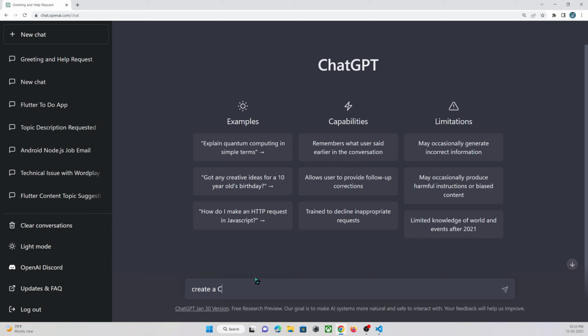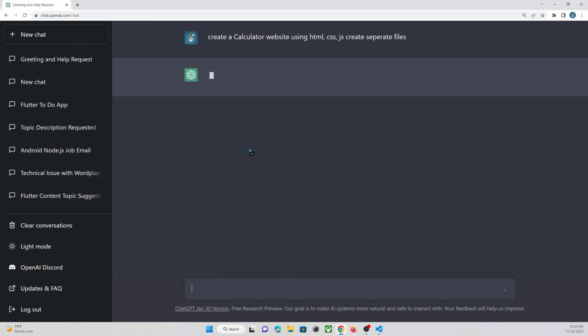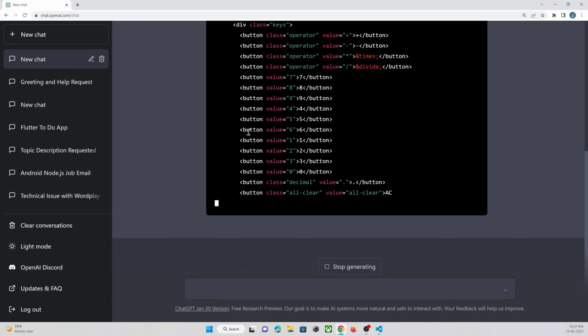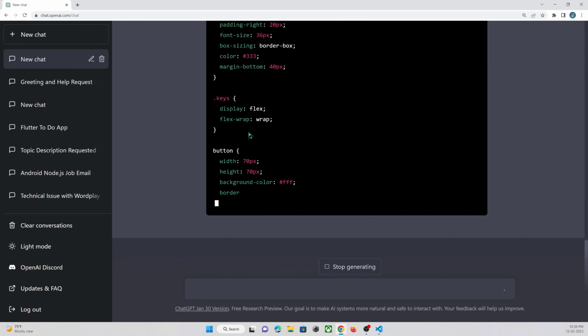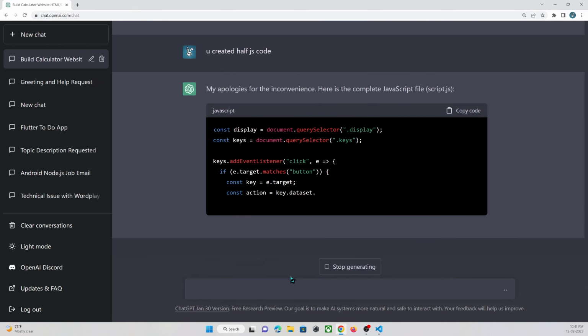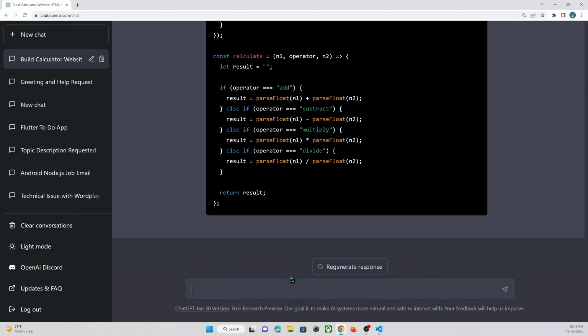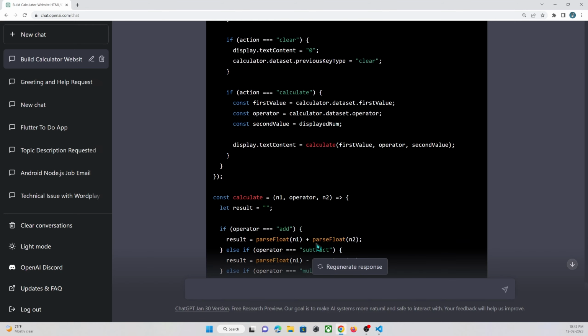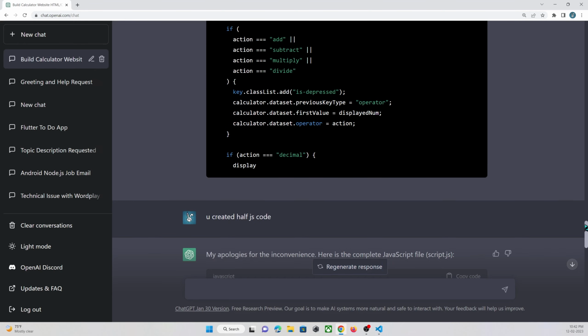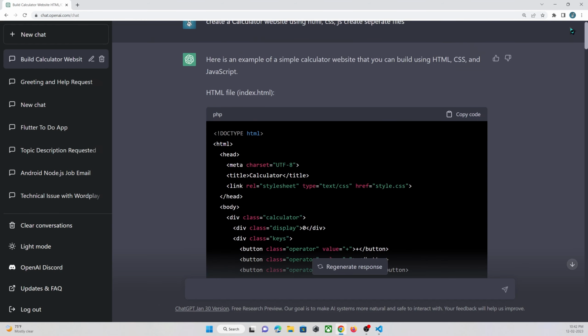Create a calculator using HTML, CSS, JavaScript. Okay, so let's wait for the response it gives. Okay, so as you can see, ChatGPT has generated code for me. Okay, so let's paste this in our HTML, CSS, and JavaScript files.